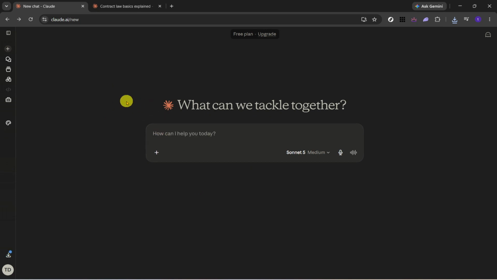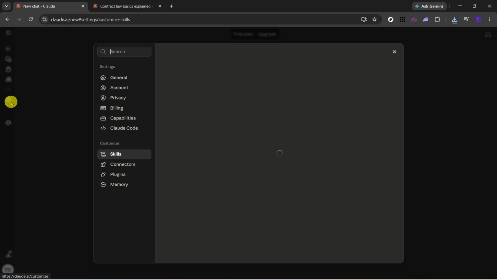Starting from a fresh chat is a simple way to make sure you're in the right workspace before adjusting any settings. Once the page is loaded, look over to the left-hand navigation panel. In that left sidebar, click on Customize. This is where Claude lets you manage additional tools, settings, and integrations that can expand what it can work with.